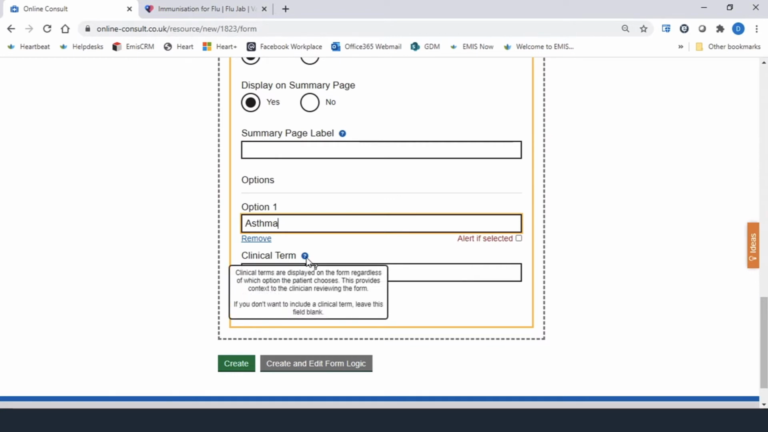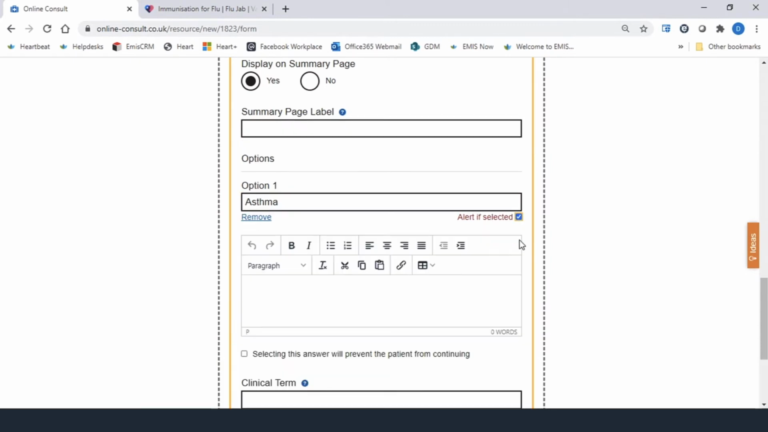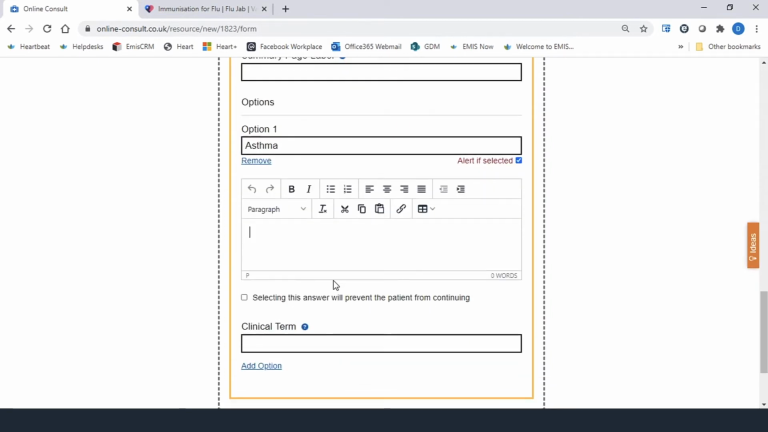There's some guidance notes here as well. If you ever see a little question mark, it will appear on there. You can also create what we call alerts or pop-ups. So if a patient selects asthma, you can create it by ticking this little checkbox. You can put some text in there that says asthma makes you high risk of flu jab, blah, blah, blah. Yeah, and it's just an alert that pops up when the patient selects that option.